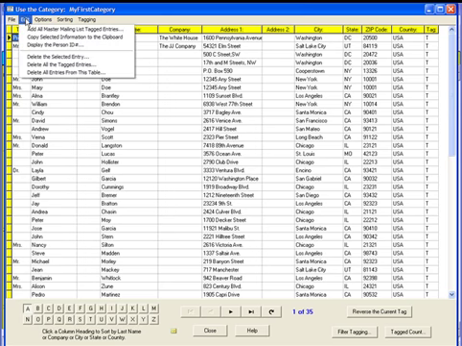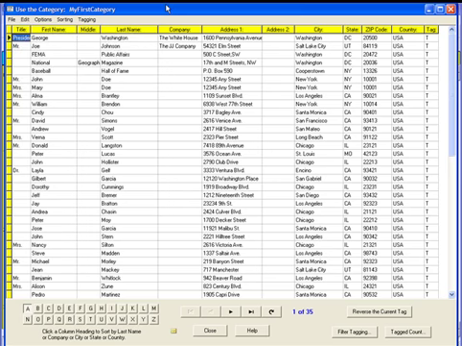Under the Edit menu, you can add to a category by using all the tagged entries in the master mailing list. When you do this, you should know that the program will not add entries to the category that are already in the category. So only those master mailing list entries that are tagged and not already in your category will be added to your category. Categories, like the master mailing list, never contain duplicate rows.